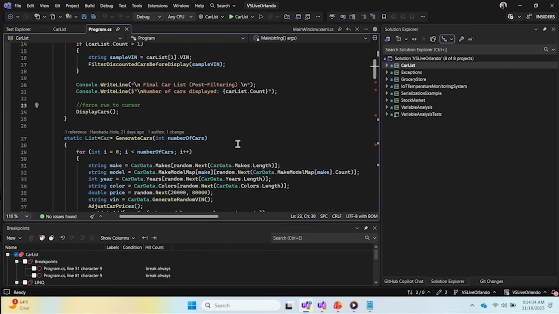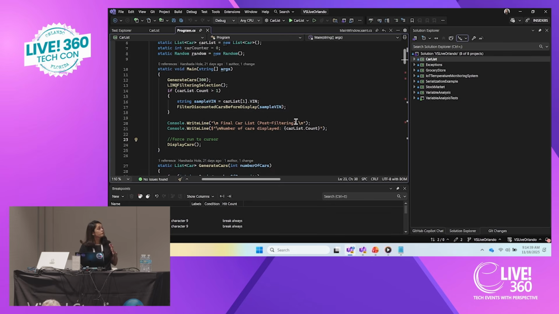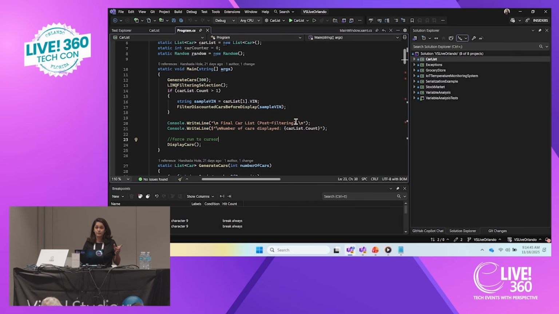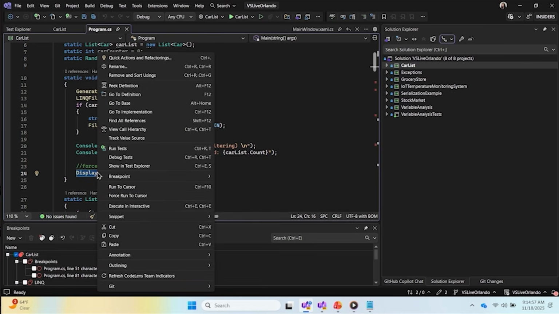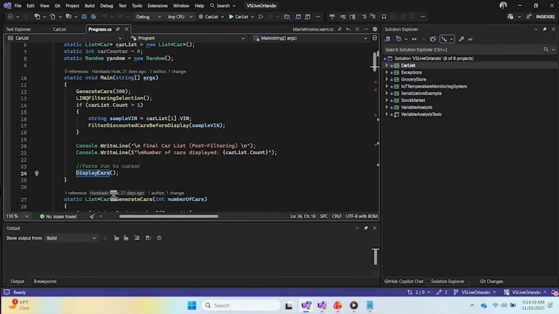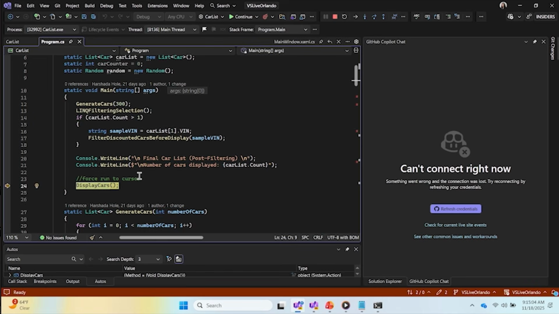What I can do is use something called force run to cursor. What force run to cursor does is run to your cursor at a particular line, but it skips all your breakpoints without you deleting or disabling them. It also skips all of your first chance exceptions if anything like that occurs. All you need to do, if you're not in debug mode, is right click and do force run to cursor. Then it will run to the cursor at that particular location, which for me is my application run.